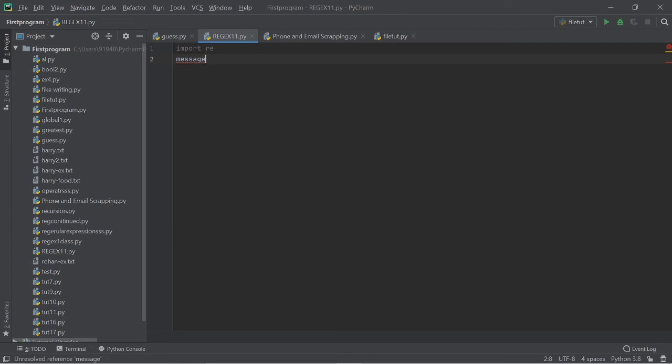Let me give a message as: call me at 990 998 9090. Okay, this is the message, and we have to find the number pattern using a regular expression.